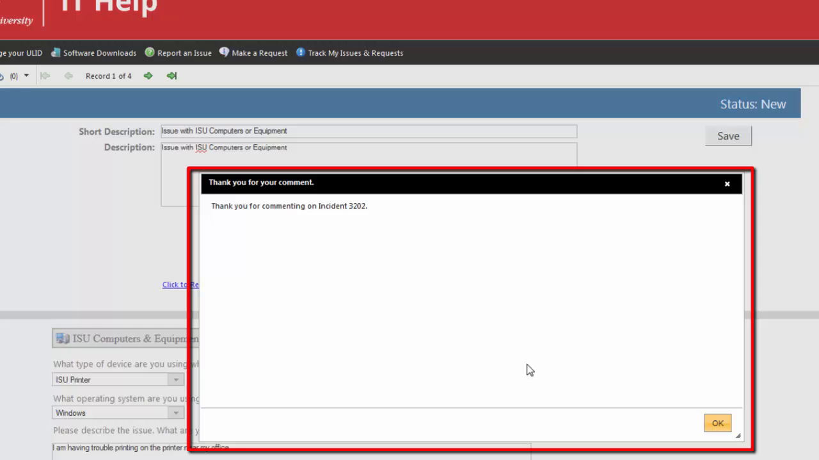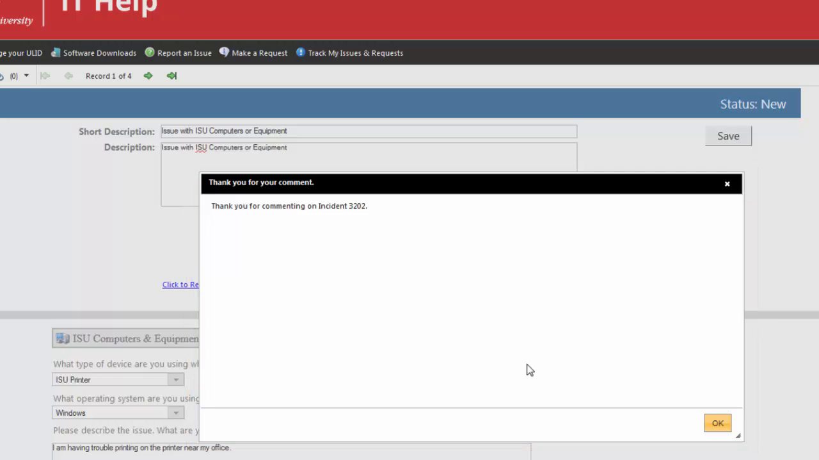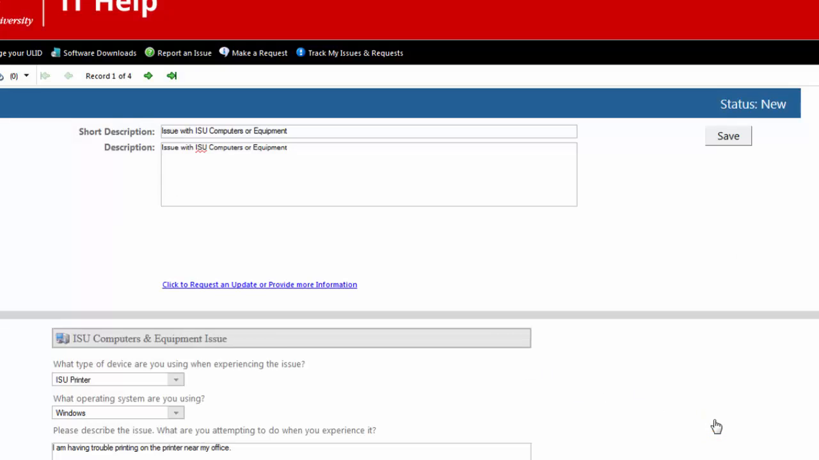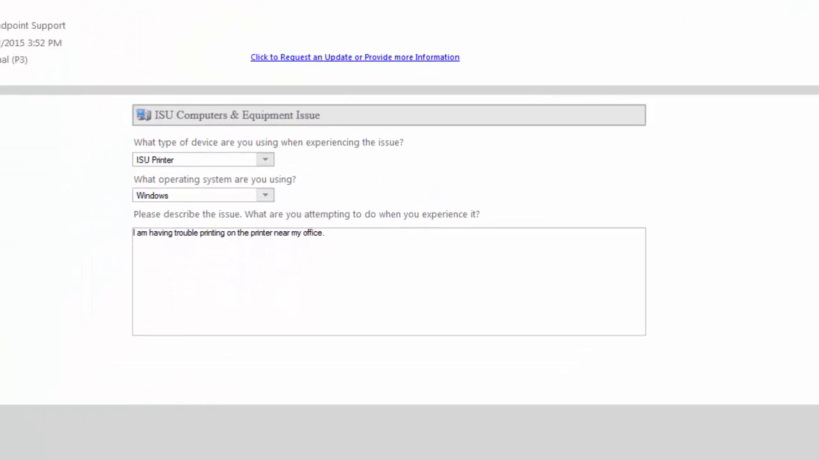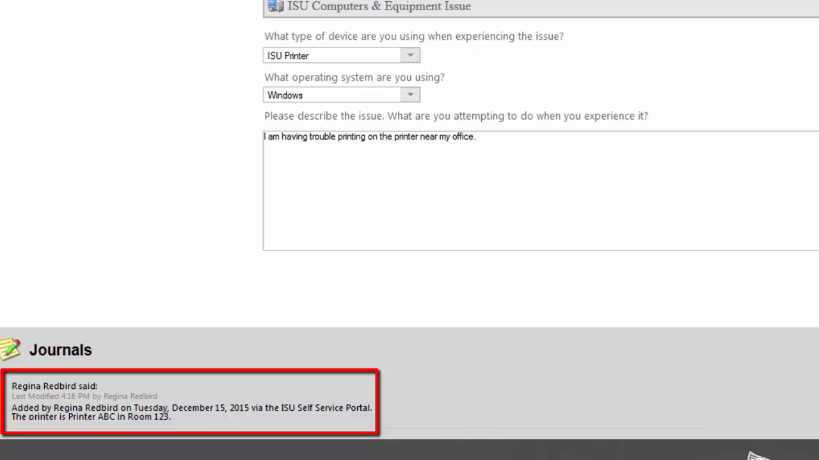A pop-up window will appear, confirming your comment along with the ID number that was previously assigned to this issue. Click the OK button in the bottom right side of the pop-up window. Your comment will be sent to the team working on your issue or request. Scroll to the bottom of the screen. Your update now appears under the Journals heading.